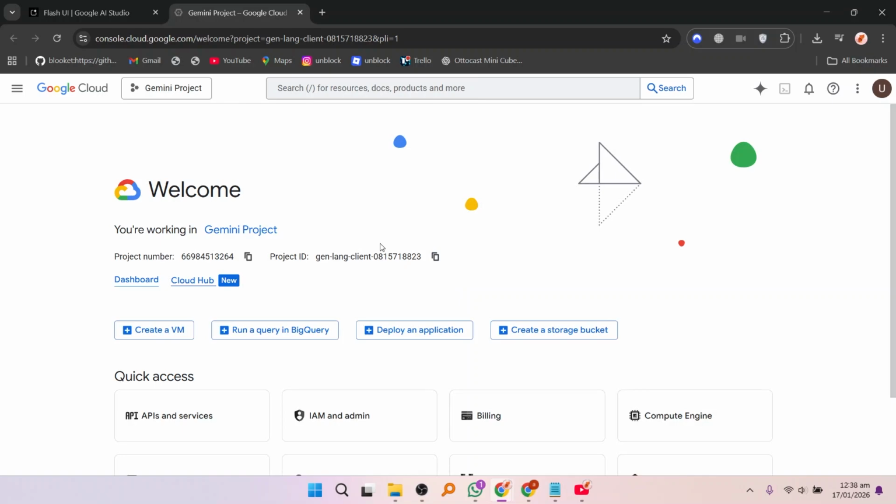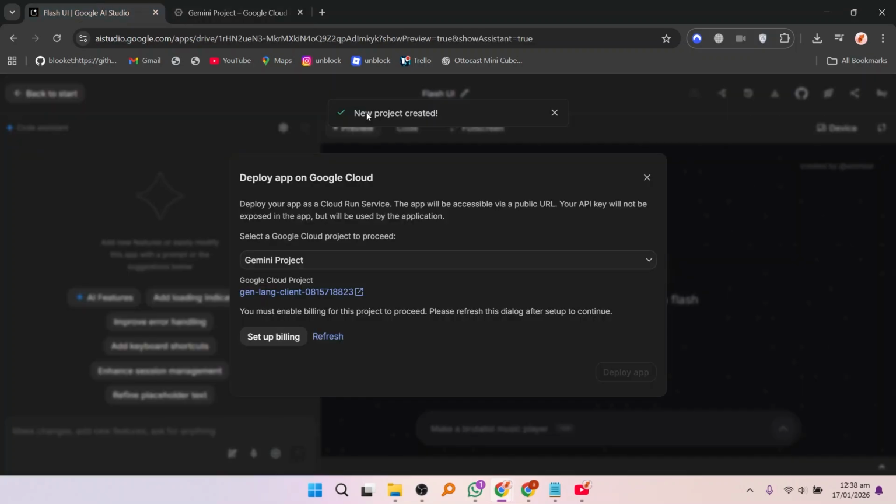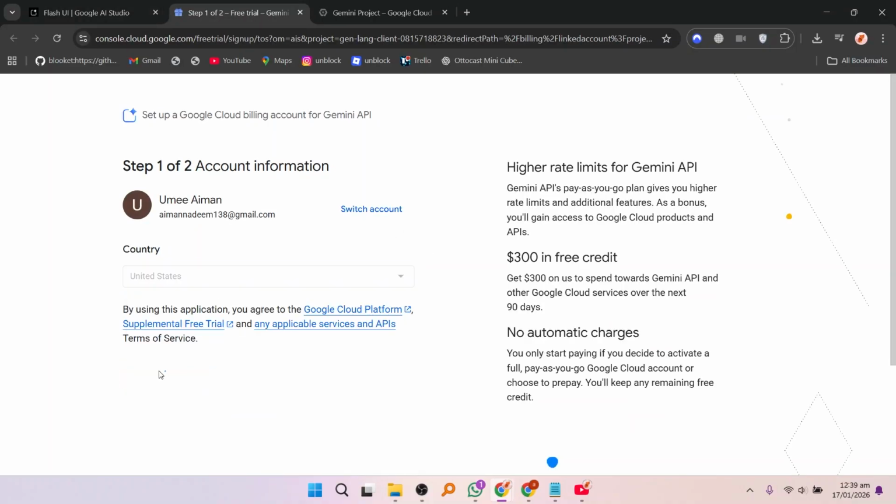Here, you will see important details such as the project number, project ID, and other information related to your project. Next, go back and click on Set Up Billing. Choose your country and then click Agree and Continue.